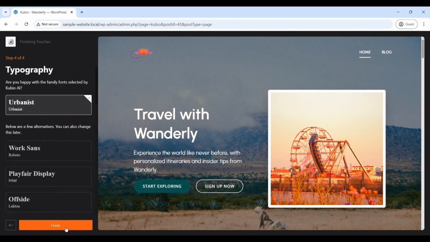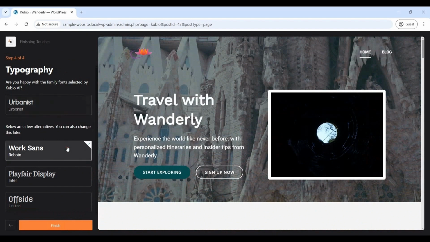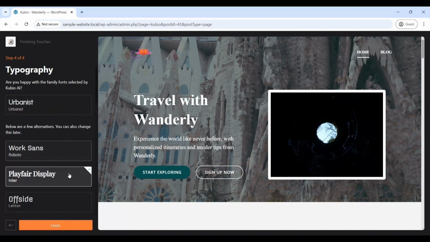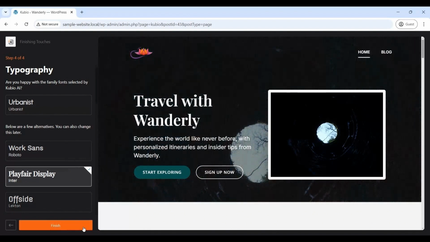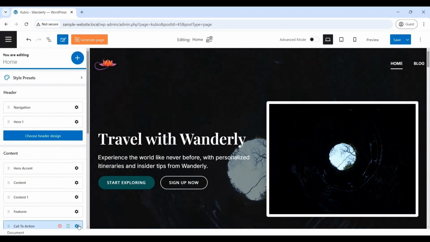Also, you can specify the pre-designed color schemes right from the start to match your brand's aesthetic or your personal style. Not sure which fonts to use? No problem, the typography preset feature gives you curated font combinations that are designed to work well together. Once done, click on Finish and you are right in the Kubio Builder AI interface editor panel.